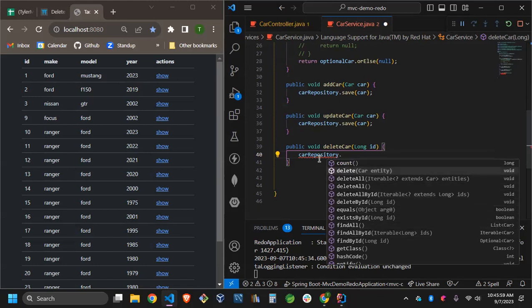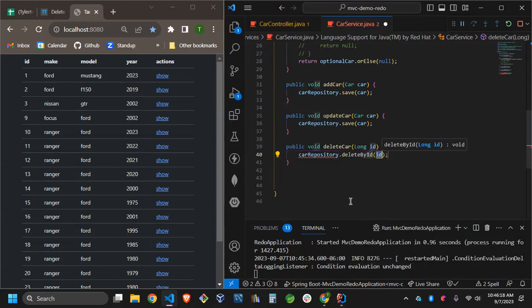So I'm thinking this delete method is going to take a car. I don't have a car to give it, right? I don't want to delete all. That's not good. But this looks like the one that's going to work, because I have delete by ID. It takes a long ID as an argument. This looks like the one I want. So I'm going to just pick it out. And that's it. Okay. Let's see if it works.